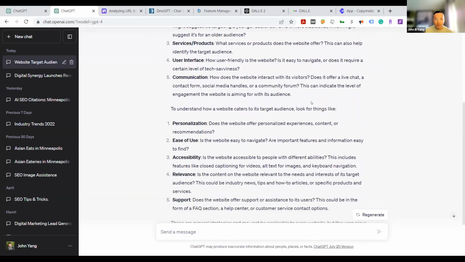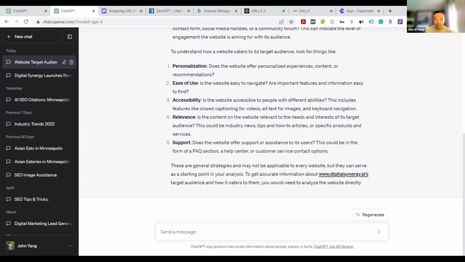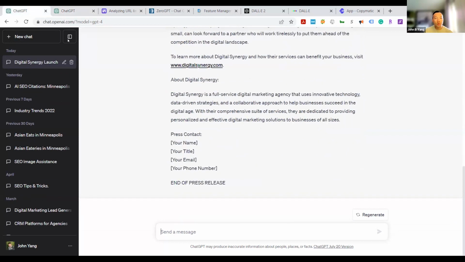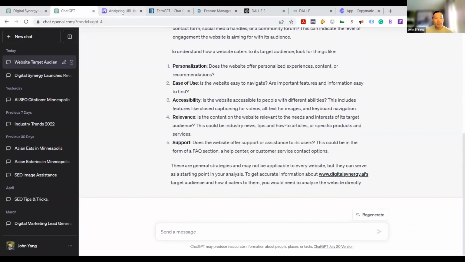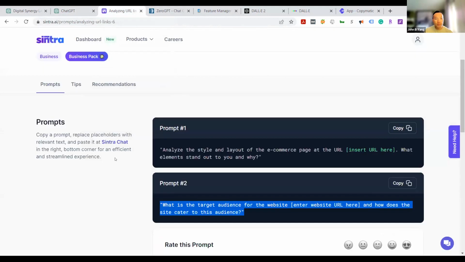And then it goes down to understand how the website caters to the target audience. Look for these things: personalization, ease of use, accessibility, relevance, support. And these are the strategies that I need to apply to my website. But that's a quick prompt to analyze a website, to help you target your audience for your website. But let's look at another prompt here.